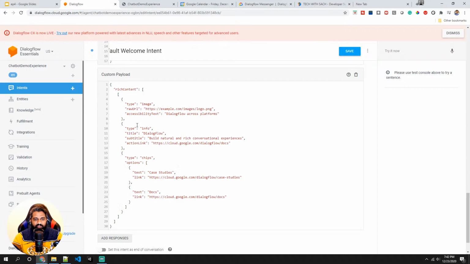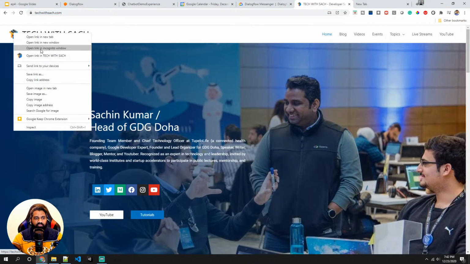Over here, what it does is, you can see we have the image. So this will show the image, and then you'll have the info. So this will show the information or the info card, and then you have the suggestions. So let's again try this out.